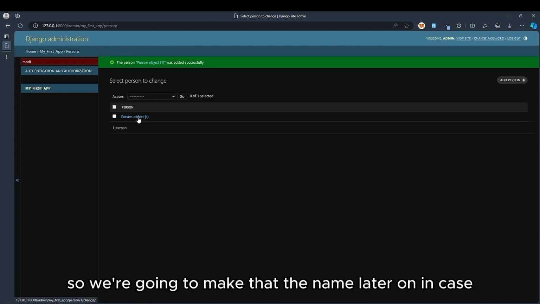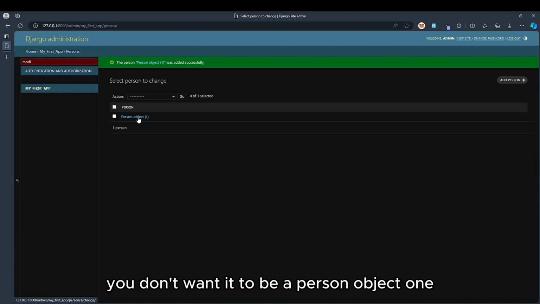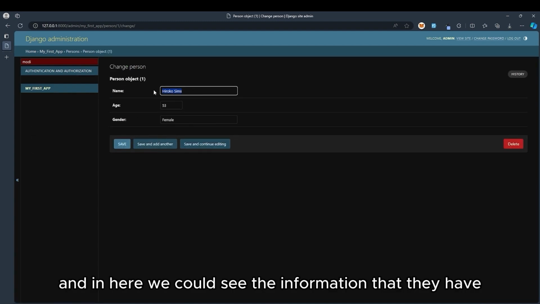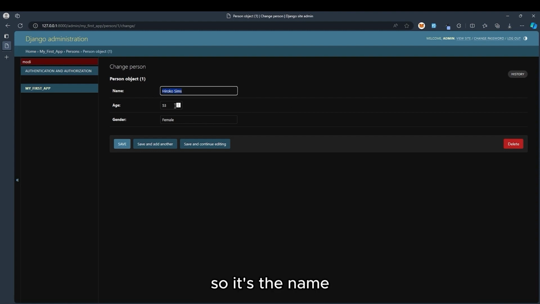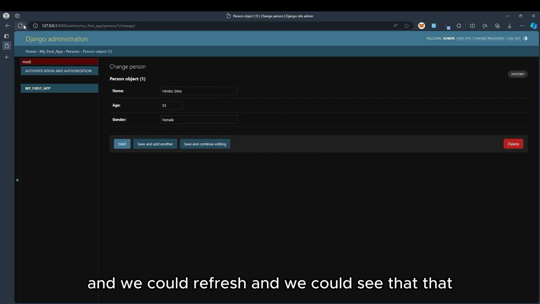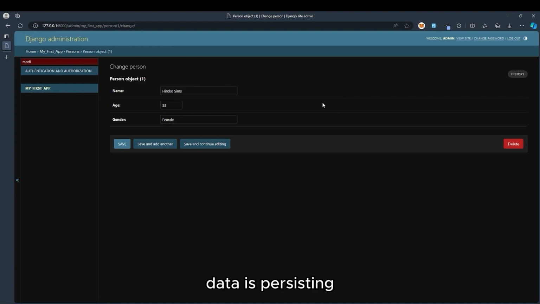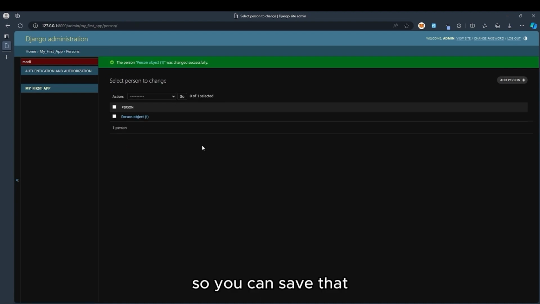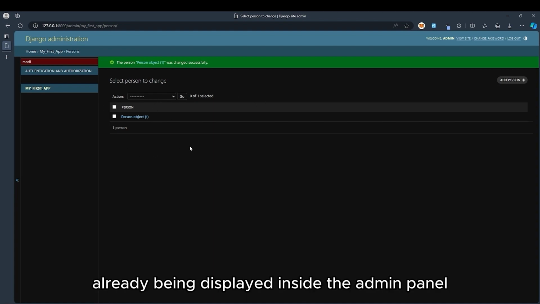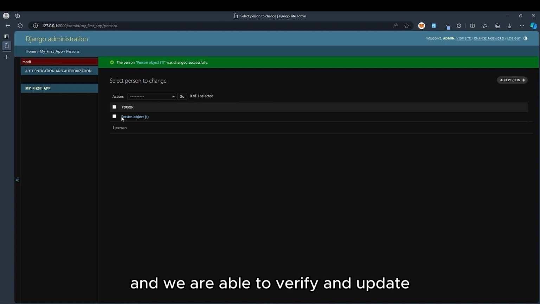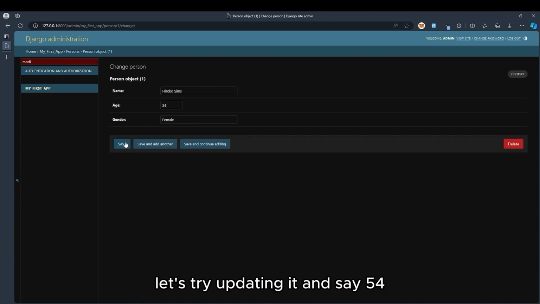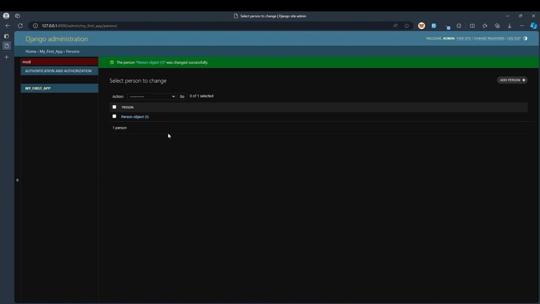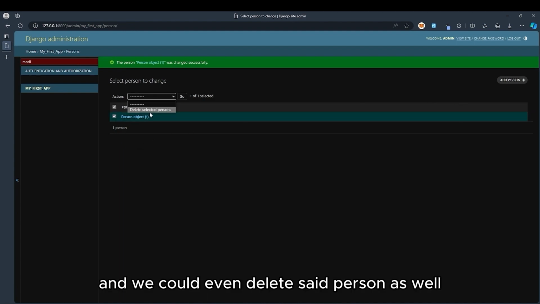So we're going to change that name later on in case you don't want it to be a person object 1. And in here, we can see the information that they have. So it's the name, age, and gender of this person. And we can refresh, and we can see that that data is persisting and is being able to be displayed in our page. So you can save that, and that is your person model already being displayed inside the admin panel, and we are able to verify, add, update. Let's try updating it and say 54.